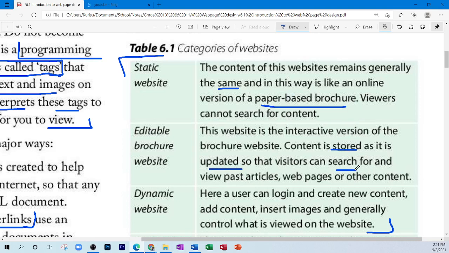Dynamic website. Here, a user can log in and create new content, add content, insert images, and generally control what is viewed on the website. Good. So when something is static, what does that mean?